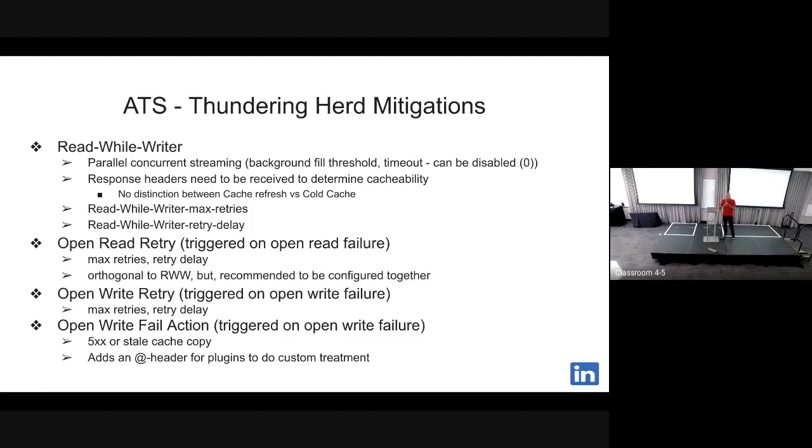It has some other related settings, like the background fill threshold and background fill timeout, which are to ensure that you have a minimum amount of data to start streaming before you get there. But the docs say, and we also did this, to disable those, because for a use case that is heavily cache dependent, you don't care whether you reached a certain threshold or not. You want to stream as quickly as possible.